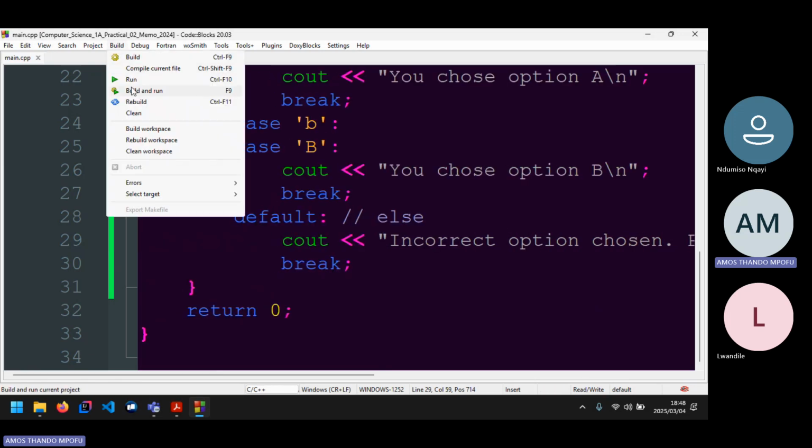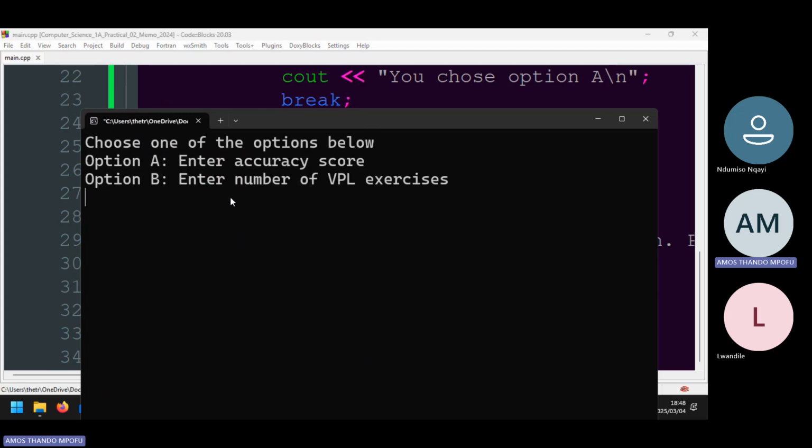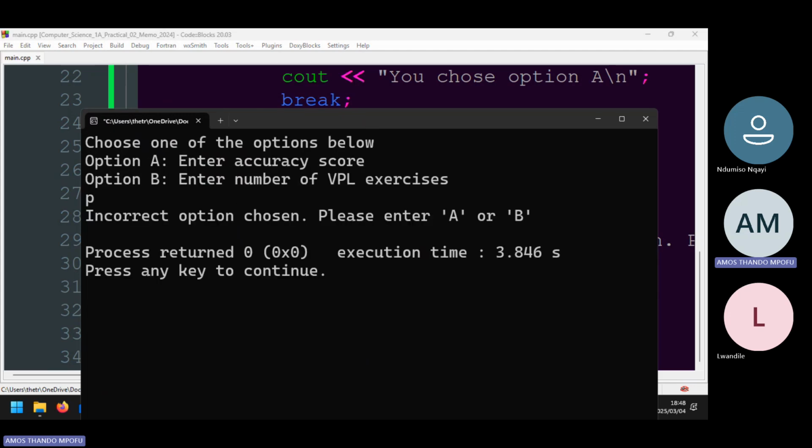So I'm going to build and run it again and then enter something incorrect. So let's say I enter P. You see, now the error is clear. So number one, it tells me what's going on. Incorrect option chosen. That means you chose the wrong thing. Then it offers a suggestion or help. Please enter A or B. So that's important to the user. You need to let the user know.